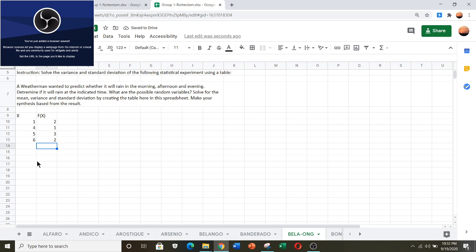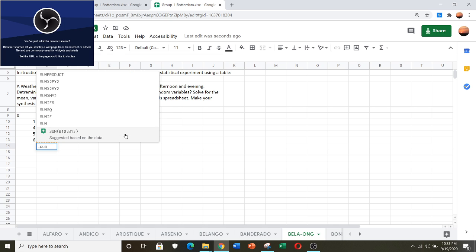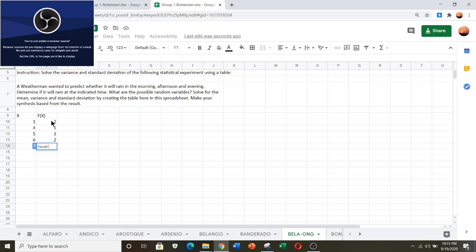For the sum, always remember the sum. Put it below your f of x. For all the process, put the sum below, aside from those that don't need the sum already. So that's the sum of frequency. We will have that equals sum, open parentheses, and then highlight until the last number. Do not include the word sum. Then just enter. The sum for frequency is 2, 1. Let us check: 2 plus 1 plus 3 plus 2, that's 8 actually.